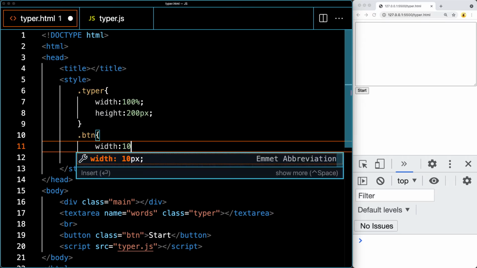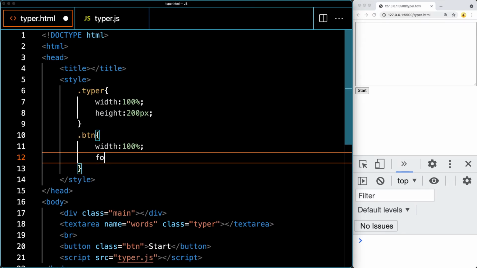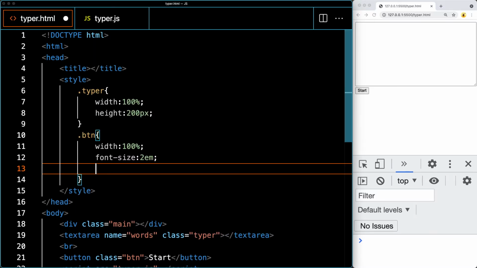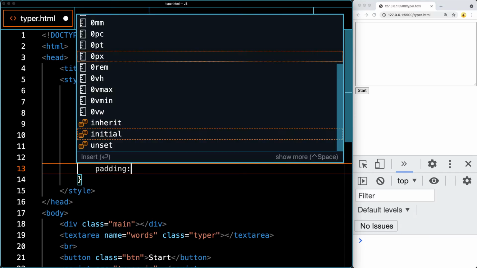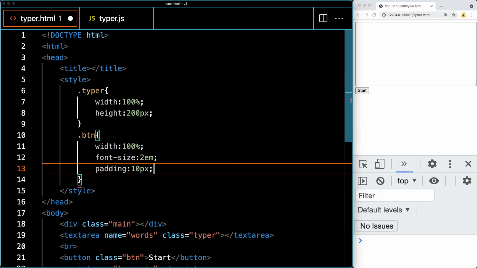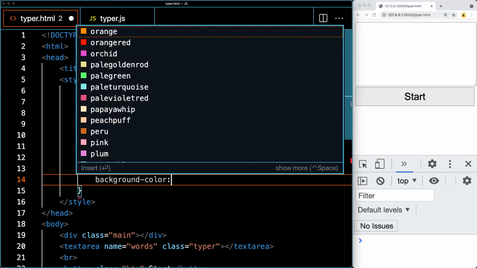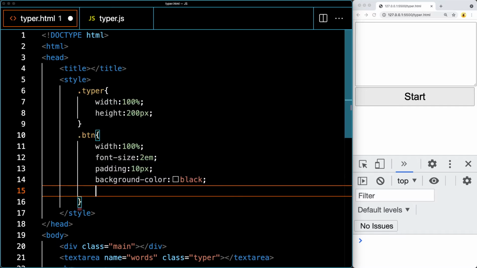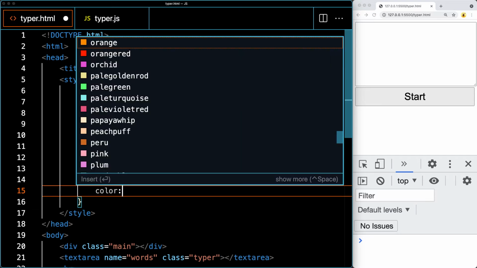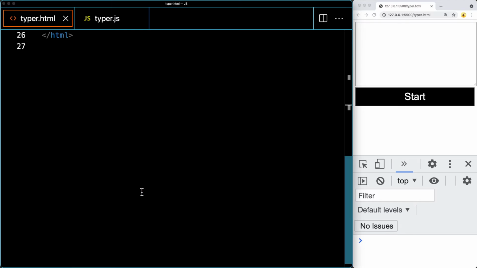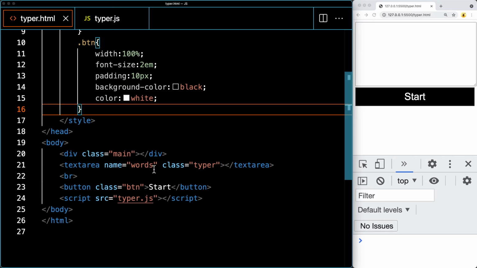So I'm doing a width 100%. And I'll do a font size for the button to be fairly large. And add some padding. So there's our start button. You can also do a background color if you want. And a color of white. So start, and that's going to trigger the start of the game.